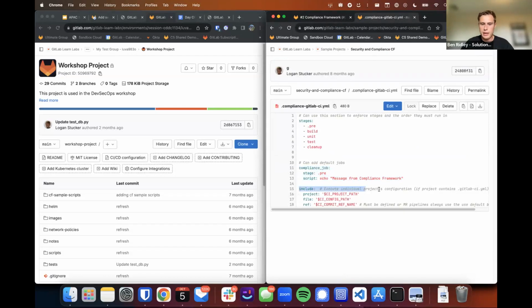Now, we also have an include statement here. What this does is make sure that for any user-provided pipeline, so if a developer creates their own pipeline and then we apply this compliance framework over the top, we also include the CI file of the project too. This makes sure that we merge any developer-defined pipelines alongside our compliance workflow.